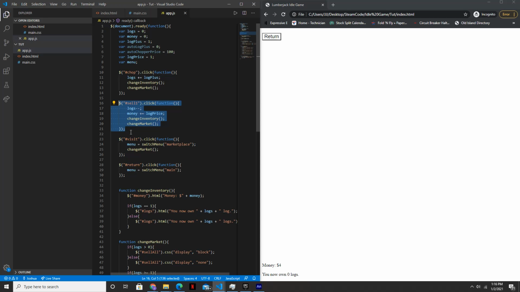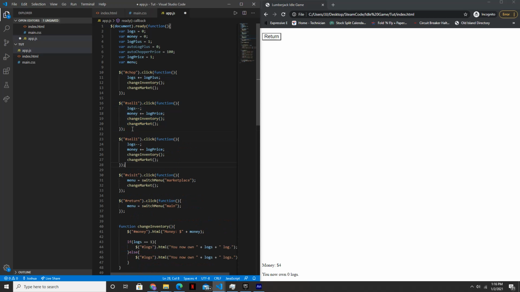So copy this entire thing. Sell10 will decrease logs by 10, so logs minus equals 10. Money plus equals log price times 10. And then we'll change the inventory and change the market like before.